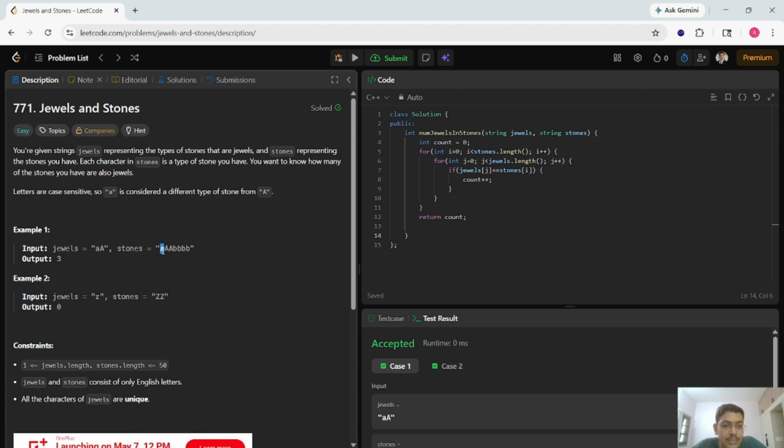Since both small a are the same, here the stones and jewels are case sensitive, so keep that in mind. So the count will plus plus, so the count goes to 1. Then after, since this for loop hasn't finished yet, because j is less than jewels dot length, now comes j of 1, that is capital A.